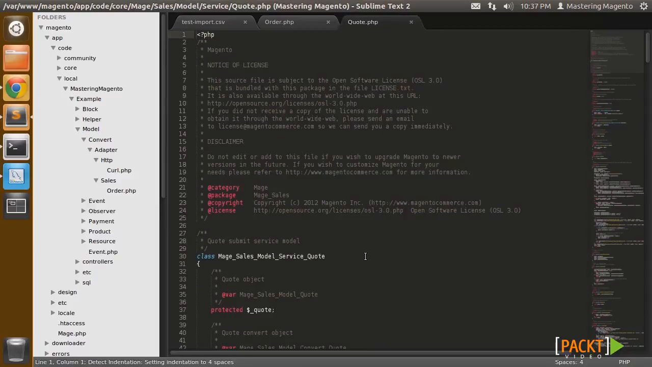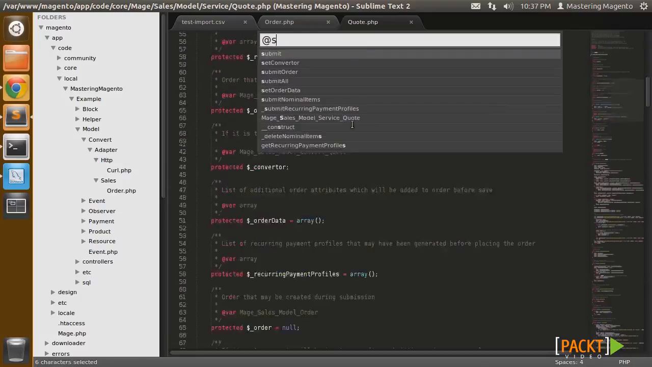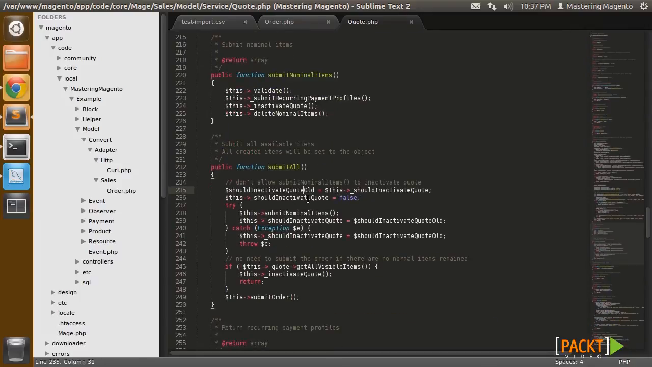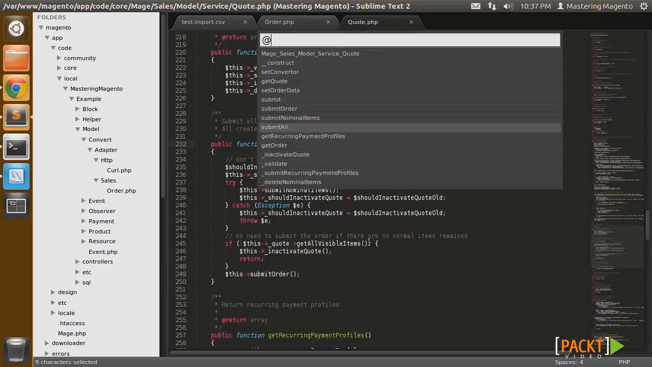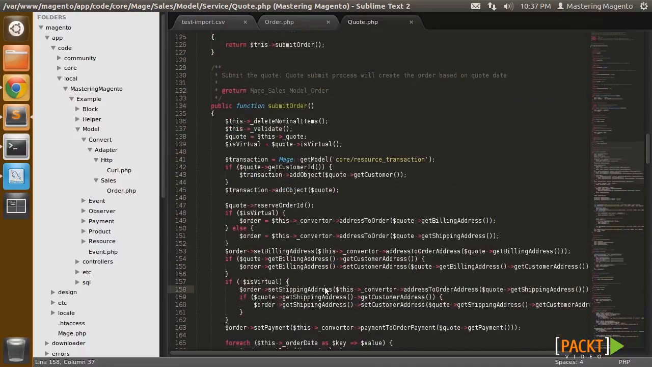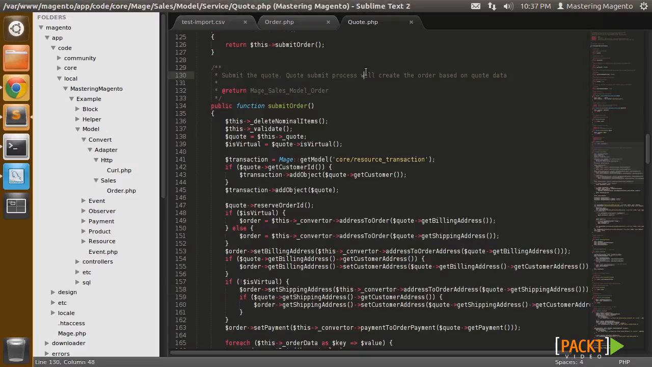It's kind of like a wrapper for making this conversion process pretty much a one-liner. So this service quote, what we're doing is we're calling the function submit all. And what submit all does is it takes the quote that's attached to this service object and it runs all these different calculations on it, and then it submits the order. And then the submit order function does some more stuff. So this is all converting a quote to an order. So the error that we're getting says specify a shipping method. But it looks like we did. So why is it saying that?